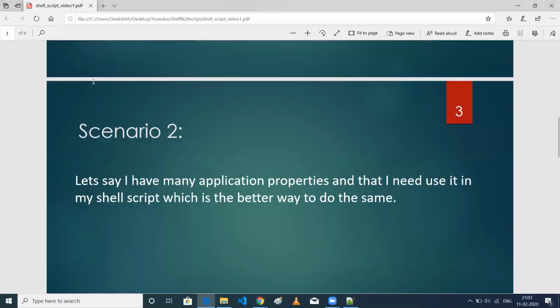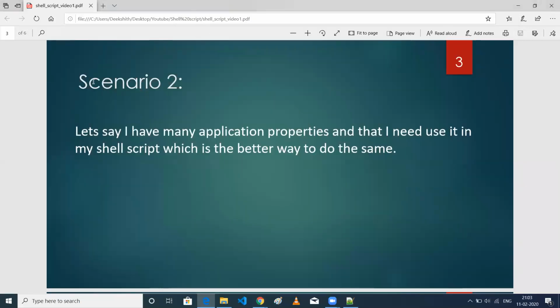The next scenario is, let's say you have many application properties that you need to use in your shell script. What is a better way? Let's say your application has 100 application properties, which will be generated by another script. So it will always be changing. You never know when it will change, what value it will have, or for how many days the value will be the same. But according to that file, you need to change the properties inside your shell script also.